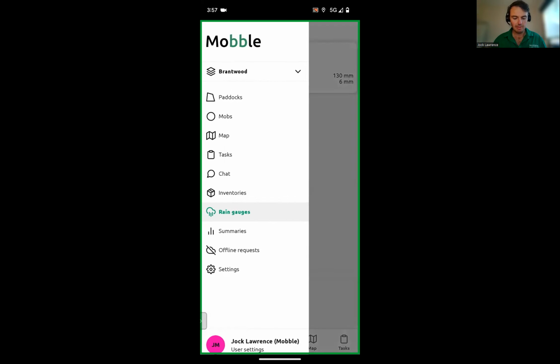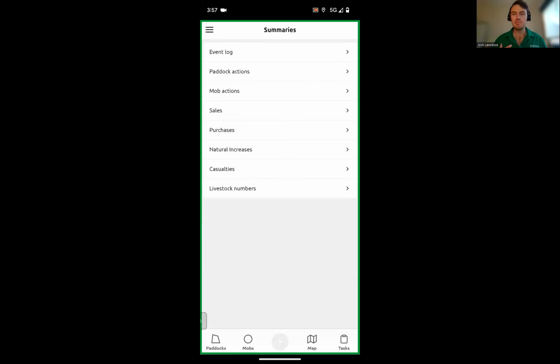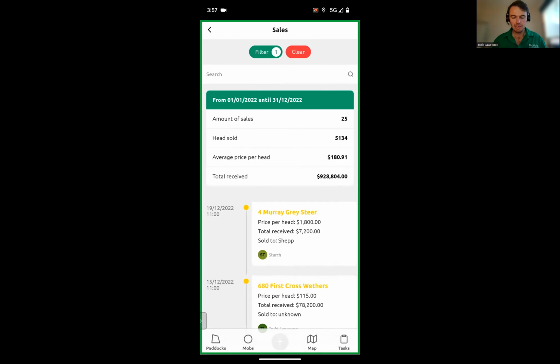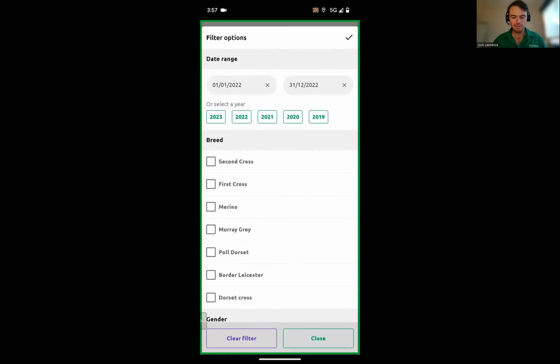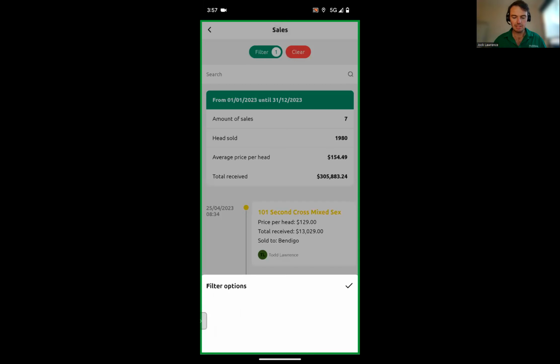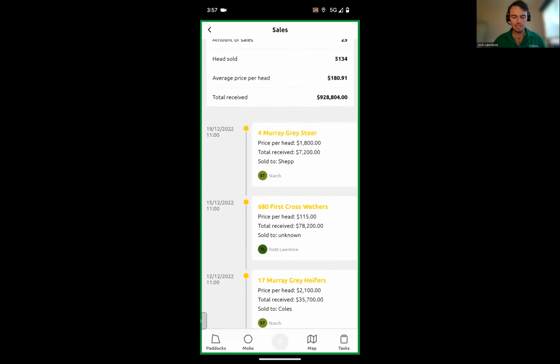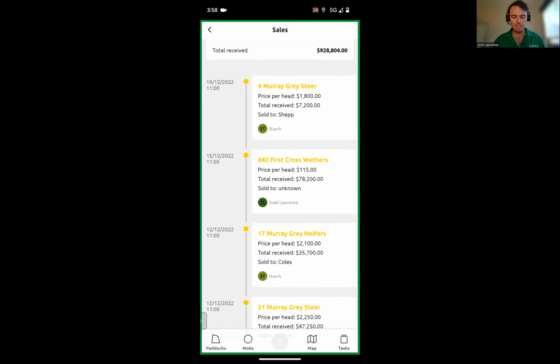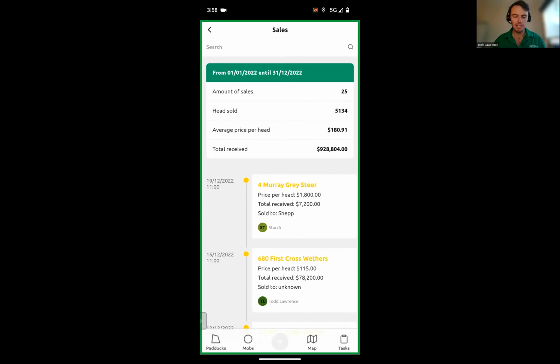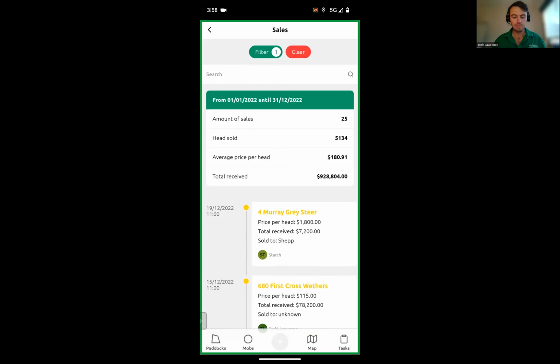What else? Offline stuff, summaries. So we go into summaries. There's a heap of different summaries on all the information you're recording within the app, sales, purchases, stuff like that. So you can have a quick look at your last financial year, your last year's sales, and you can get a quick summary of that stuff really, really easily, and get average prices per head and different things like that.